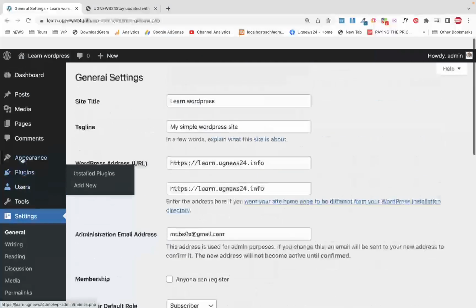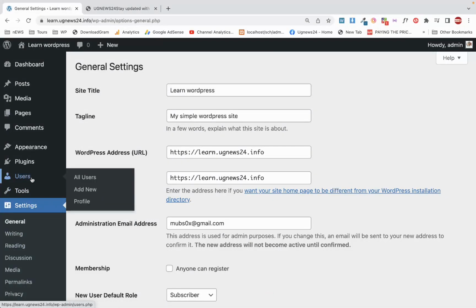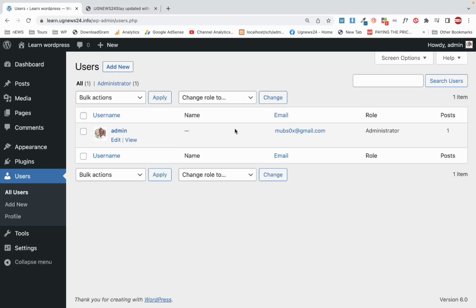So after that, don't touch settings. You may not need to, but you may touch your profile. You can change your profile, and change your username and the rest. So let us begin by looking at users.